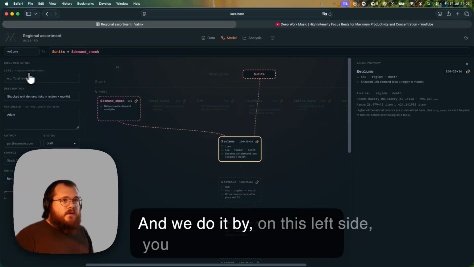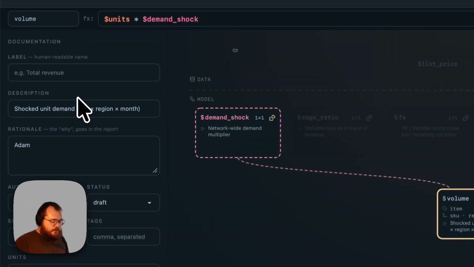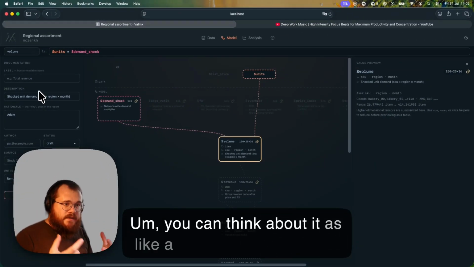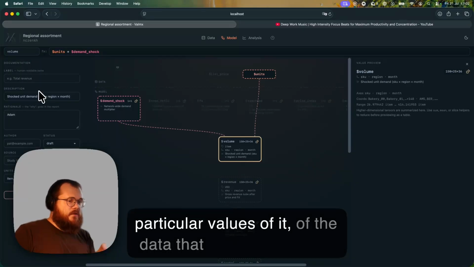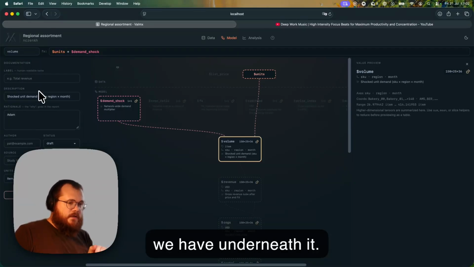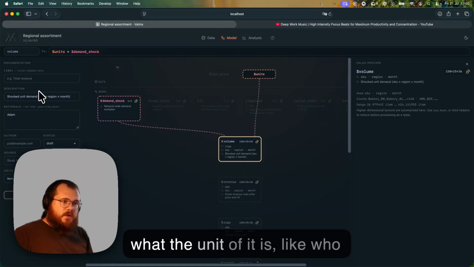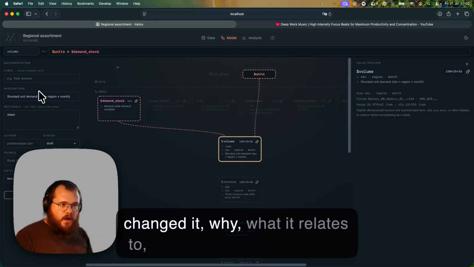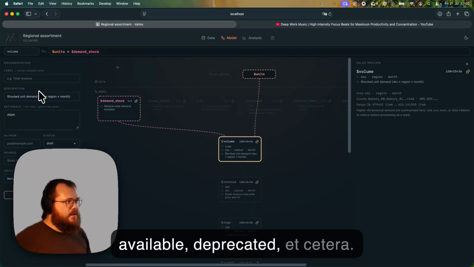And we do it on this left side, where you see we have this whole documentation panel. You can think about it as the semantics of the model. So it's not necessarily related to particular values of the data that we have underneath it. It's more about what this data is, what the unit of it is, who changed it, why, what it relates to, what it is based on, if it's available, deprecated, etc.